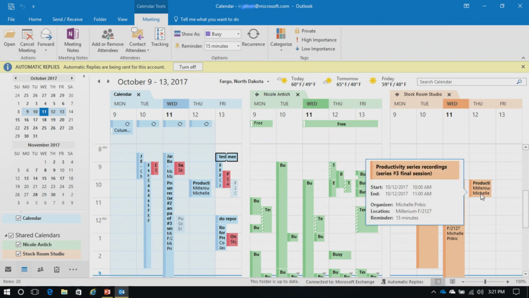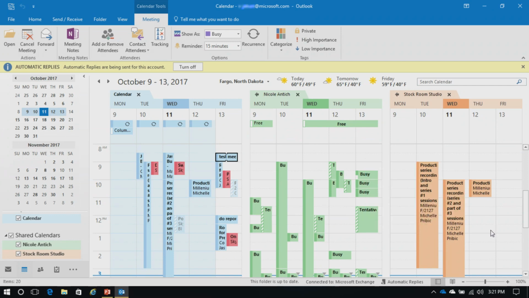If one of your coworkers shares full details, you'll be able to see what's going on in their calendar as well. They have the option to simply show you the titles of their meetings and a little bit of information, or they can actually show you everything if they want to.